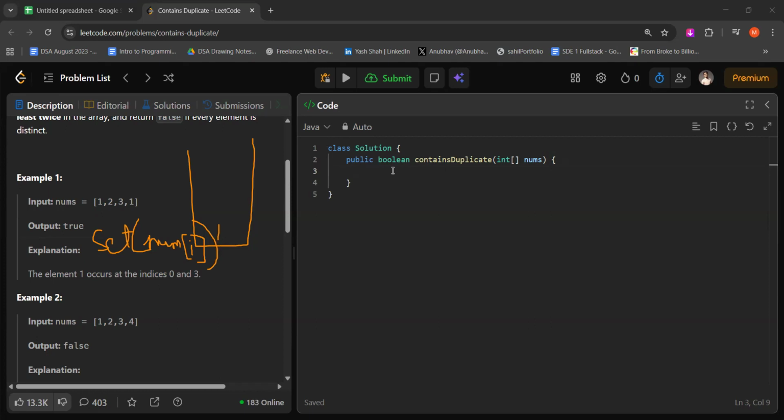Let me show you the code. As I said, we will be declaring a hash set. It will be a hash set of integers, right? We will name it set, equals a new hash set. So now our data structure has been declared. Let's run the approach.